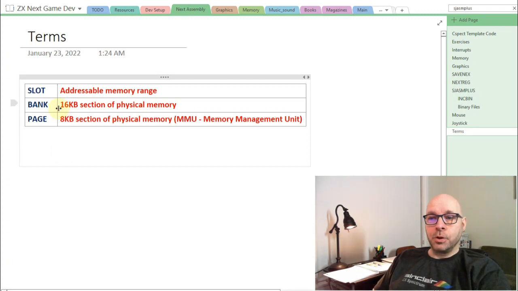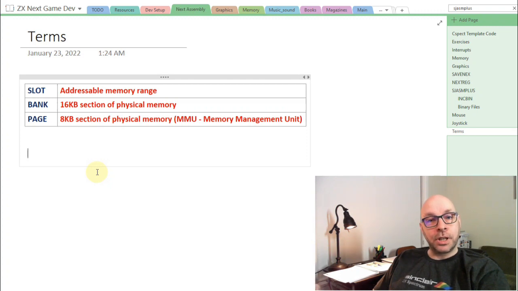The first term we're going to look at is slot. Since the Z80 microprocessor is only able to address up to 64 kilobytes of memory at a time, that space gets divided up into different sections, which are called slots. Those slots are areas that we can swap physical memory in and out of. The next term is bank. The whole purpose of bank switching is to swap sections of physical memory inside the computer in and out of these addressable slots, and these physical memory sections are called banks.